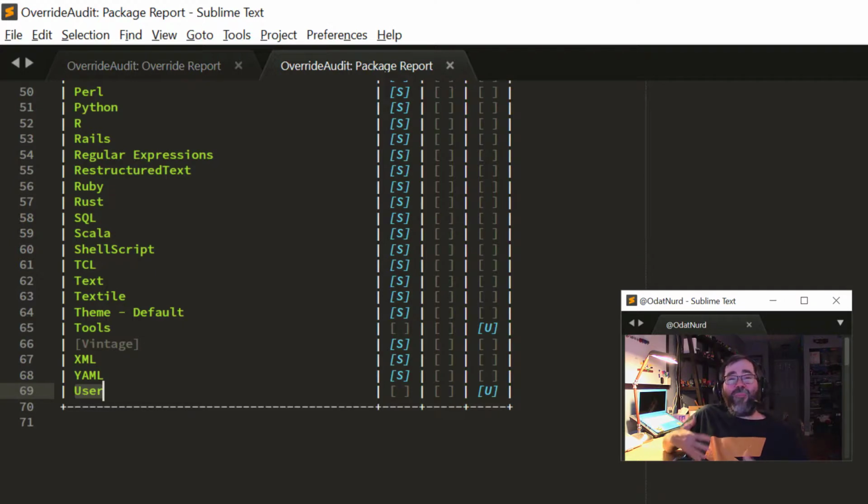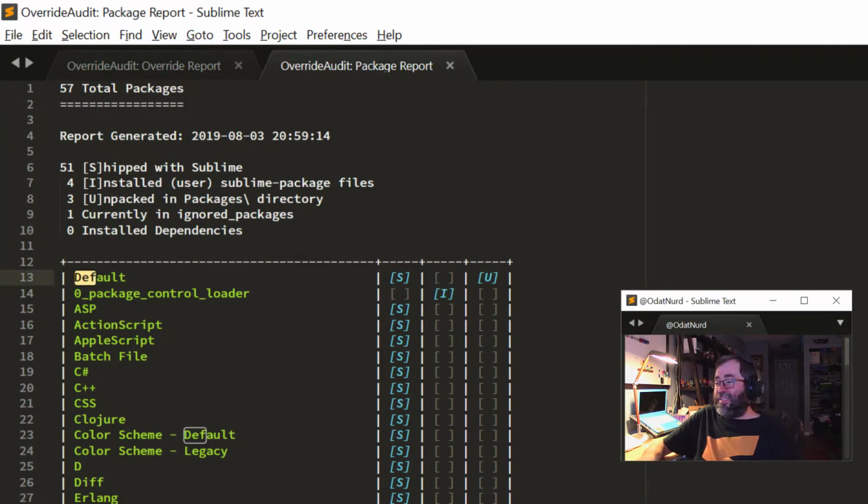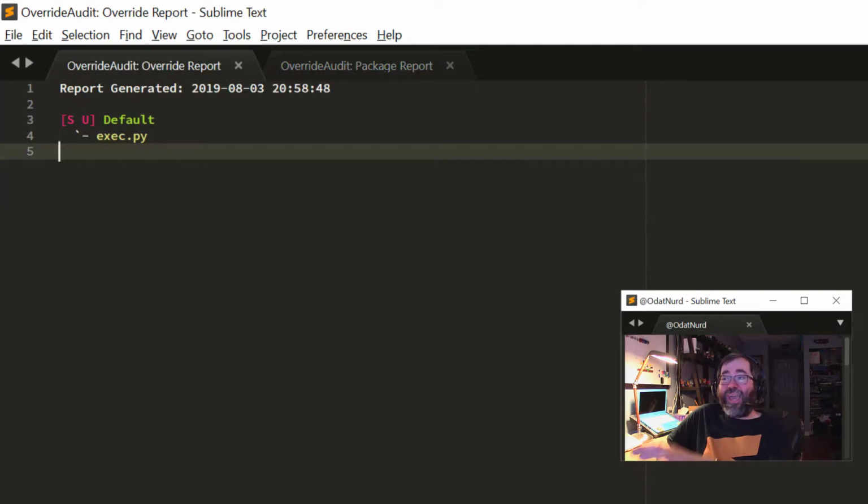Now, in order for a package to be able to contain an override, it has to appear in more than one of these lists. And in the particular case of the default package, like we're looking at here, the default package is both a shipped package and it's also represented in the unpacked packages folder. That means it's possible for it to contain overrides. And in fact, it does. It contains one. It contains an exec.py override.